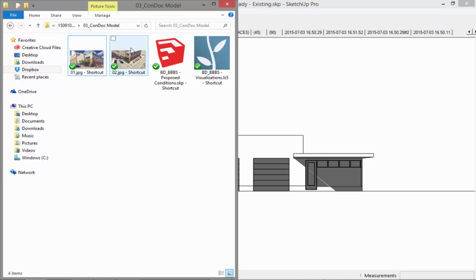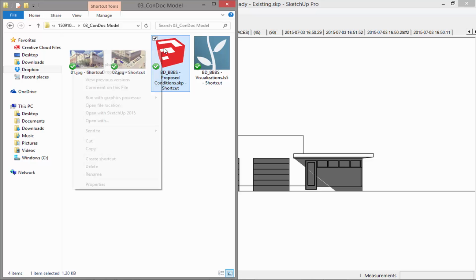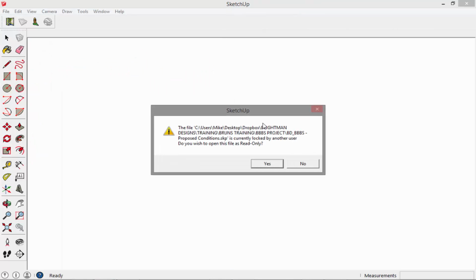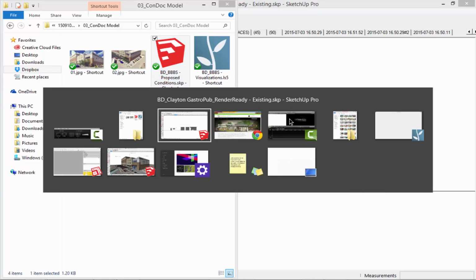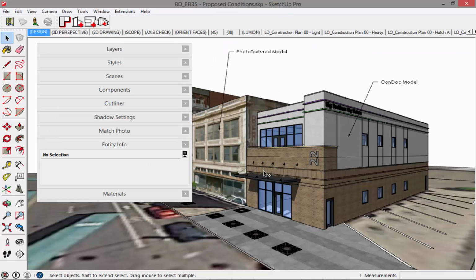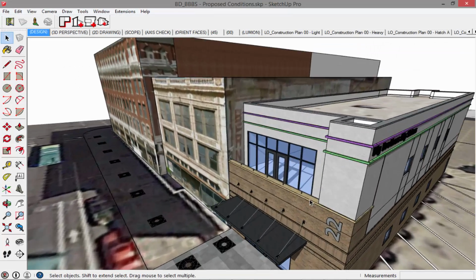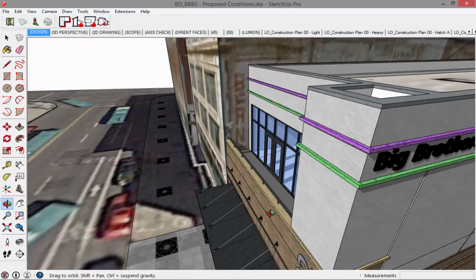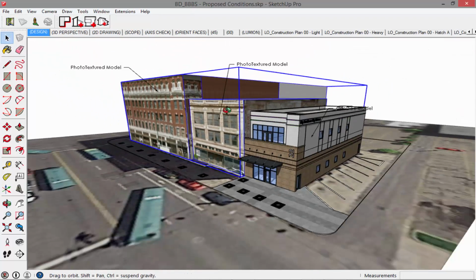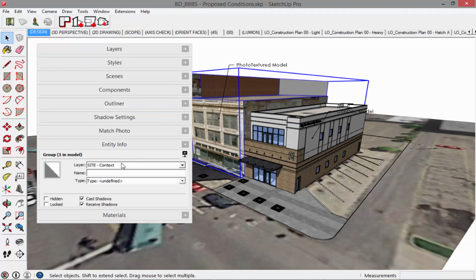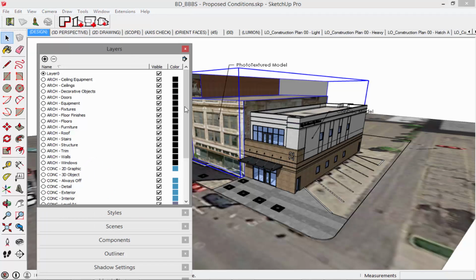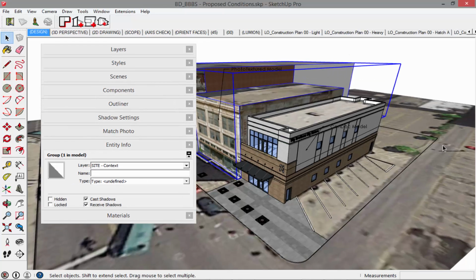So let's open up that. This is our shortcut. I think I already have that one open. Okay, so yeah, there's a good graphic for you. So you can see how this one has wall thicknesses, and these guys are on a layer called context. So with a condoc model, we give you all of your preset layers, your template, and all the standards to work within, and then you're able to just have a plan for modeling in SketchUp.